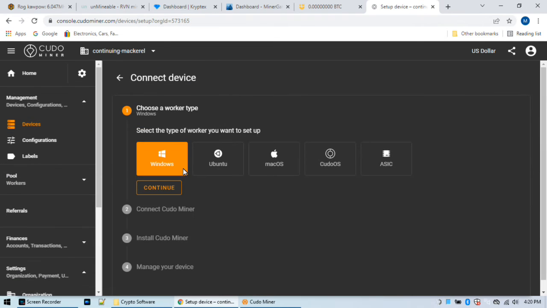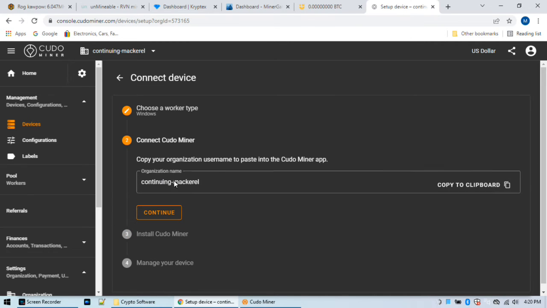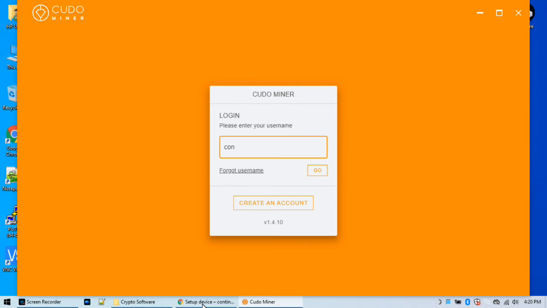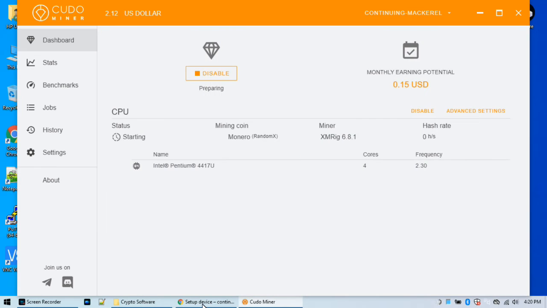Connected device. Okay. Copy. Set up device. Go. And now we're mining Monero coins.